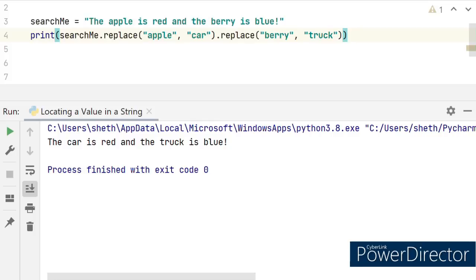But when we enter a value that doesn't exist, like hello over here, Python will do nothing. It will move on. If there are any other code changes that you want to make, since this value exists, Python will replace it with the word truck.